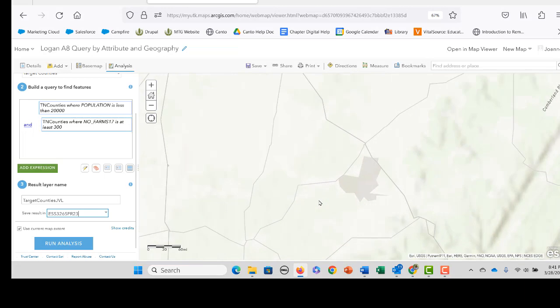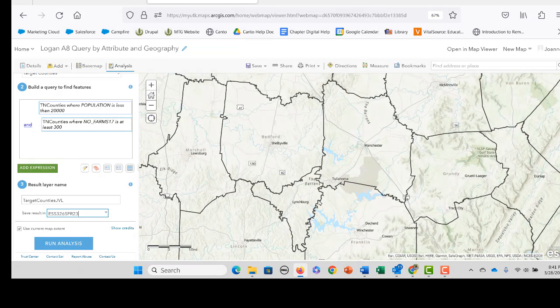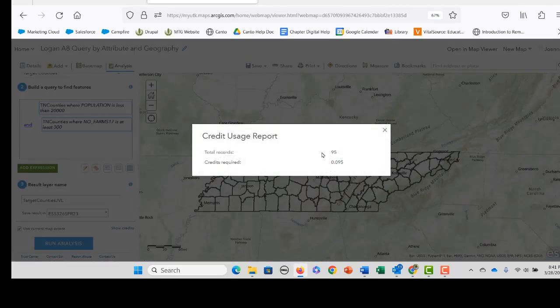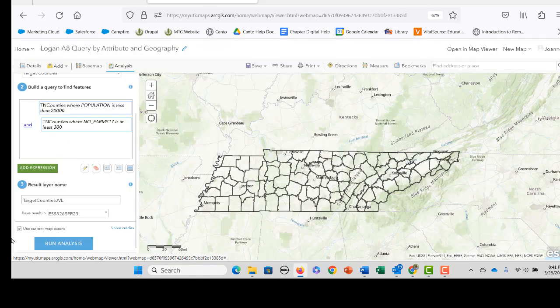You might have been zoomed in on your map. And if you say use current map extent, it only does the analysis for what you can see in your view. Now, if you turn it off and your layers are just the right size, that's perfectly fine, and you won't have that problem of the analysis being restricted to just the view you have in your map if you're zoomed in. So, in this case, it's the same because the credit usage is exactly the same.